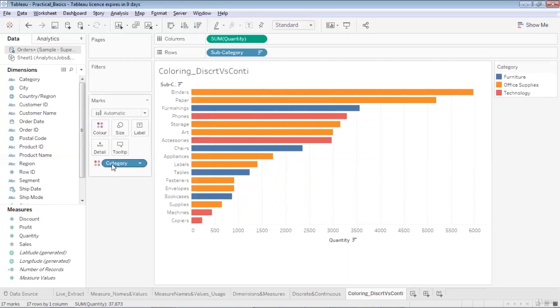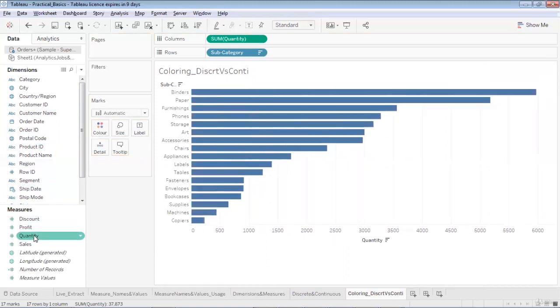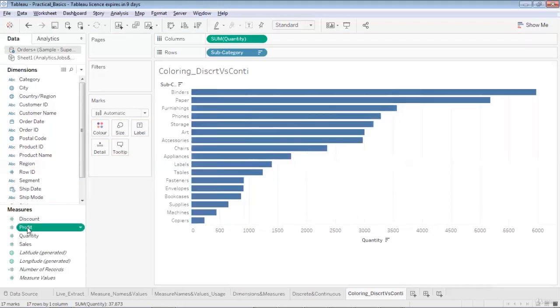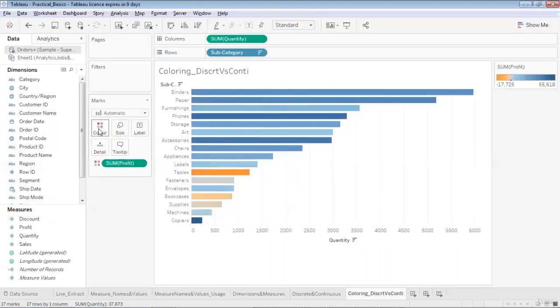Now, in case we are trying to color it, but not using a discrete variable, but a continuous variable. If I would like to color it using the quantity itself, then based on the quantity, these colors will vary. So I am having the same color, but the lighter the color, the less is the quantity. The higher the color, the more is the quantity. In case I would like to use, say, profit, as to which product gave me how much profit, over here you can see the product which was giving me minimal profit, that is tables, and the product which gave me maximum profit is something like phones or copiers.